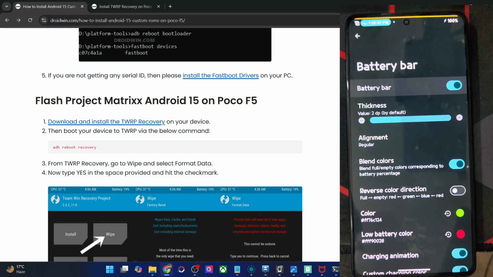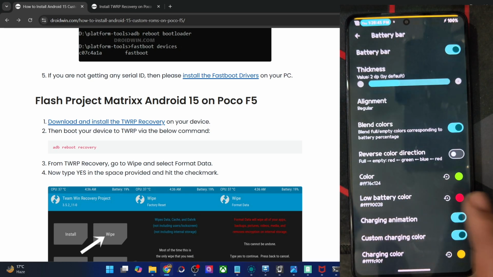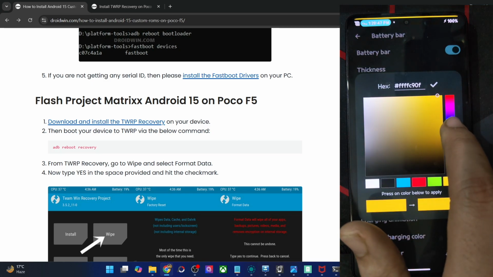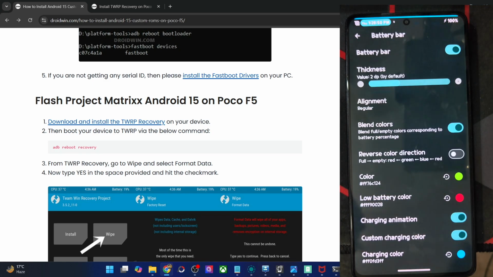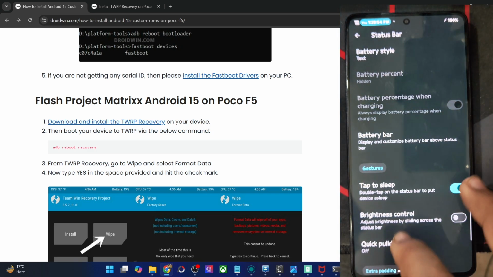You may customize the battery bar as well, and while it's charging, it will be yellow in color, fully charged green, and low battery red. So for example, while it's charging, let me set it to blue, light blue, and apply. As you could see, it's now changed. For now, let me keep it disabled.